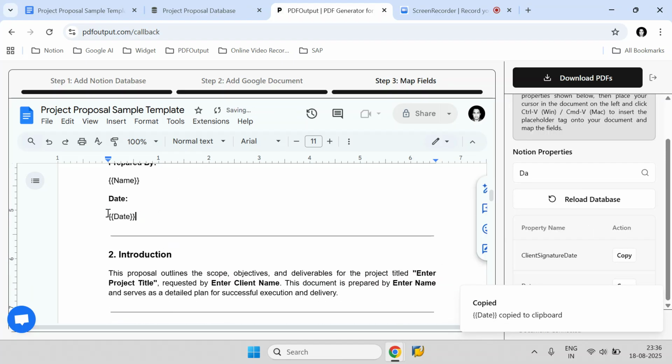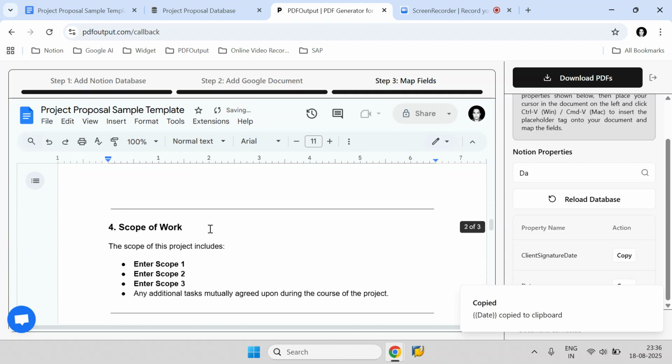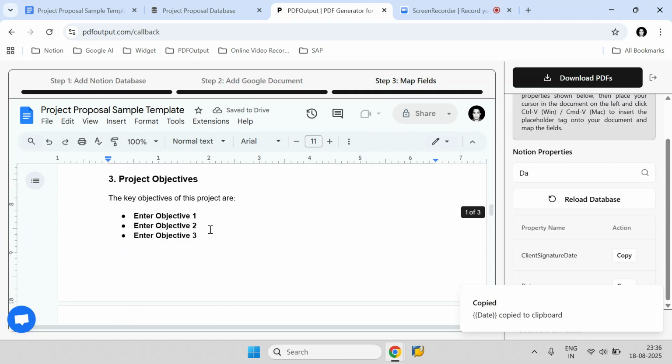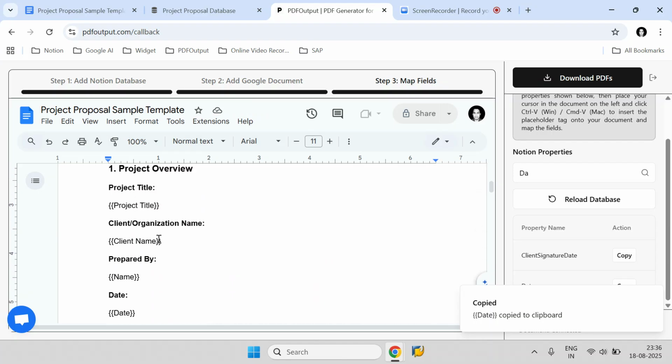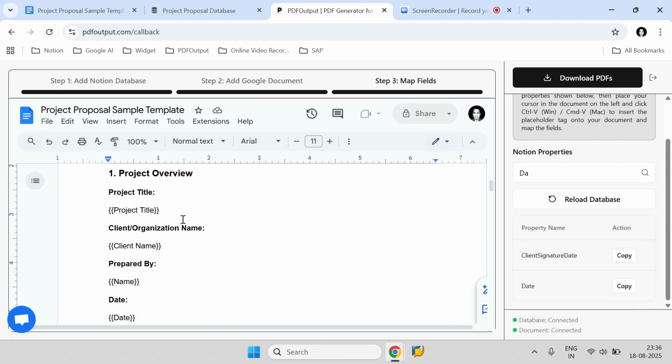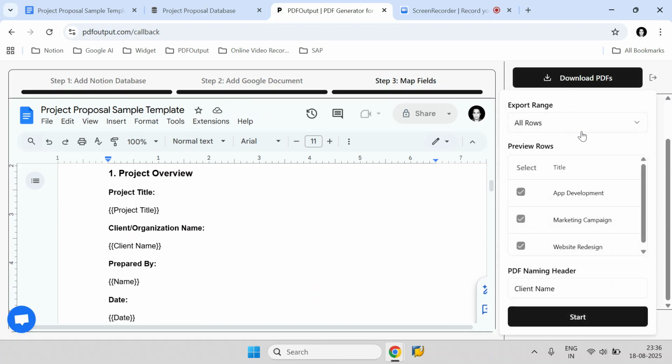So I will only map these four fields. You can obviously map all the fields that you have at the bottom. So let's go with the mapping of the four fields and generate the PDFs. Once all the mapping is done, click on download PDF, and here you have certain settings.